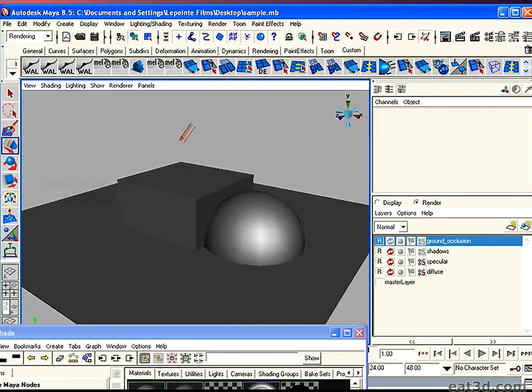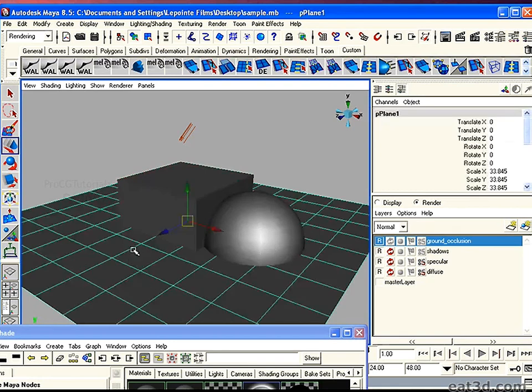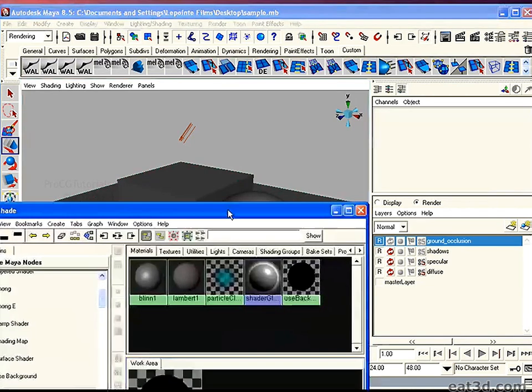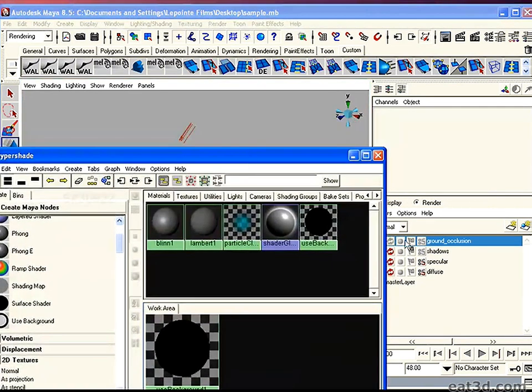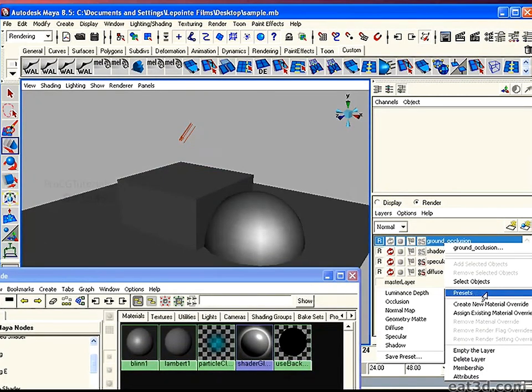Now ground occlusion. I want to get occlusion, but I don't want occlusion for these layers right here. Just this ground layer. So what I can do is I can go ahead and right-click the ground occlusion layer and say presets occlusion.